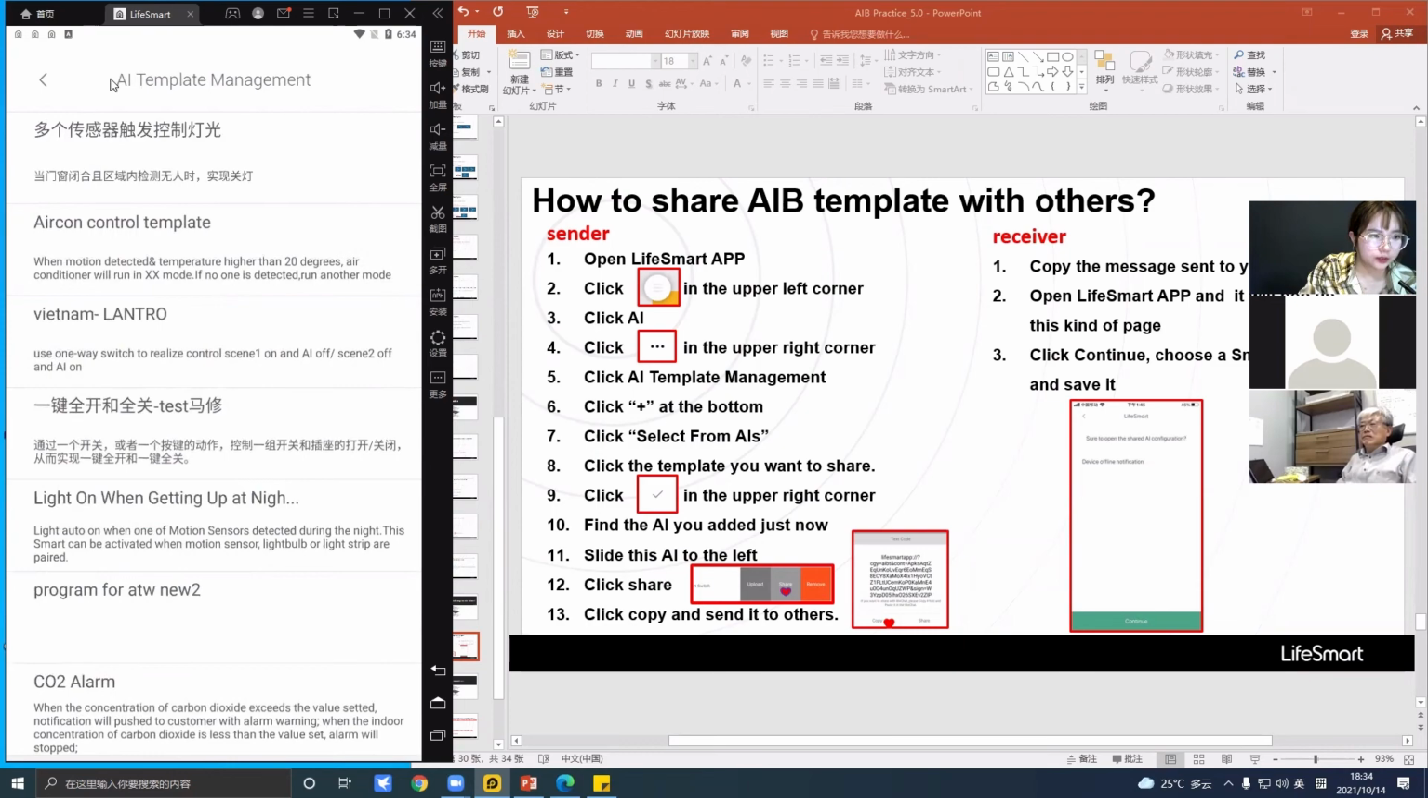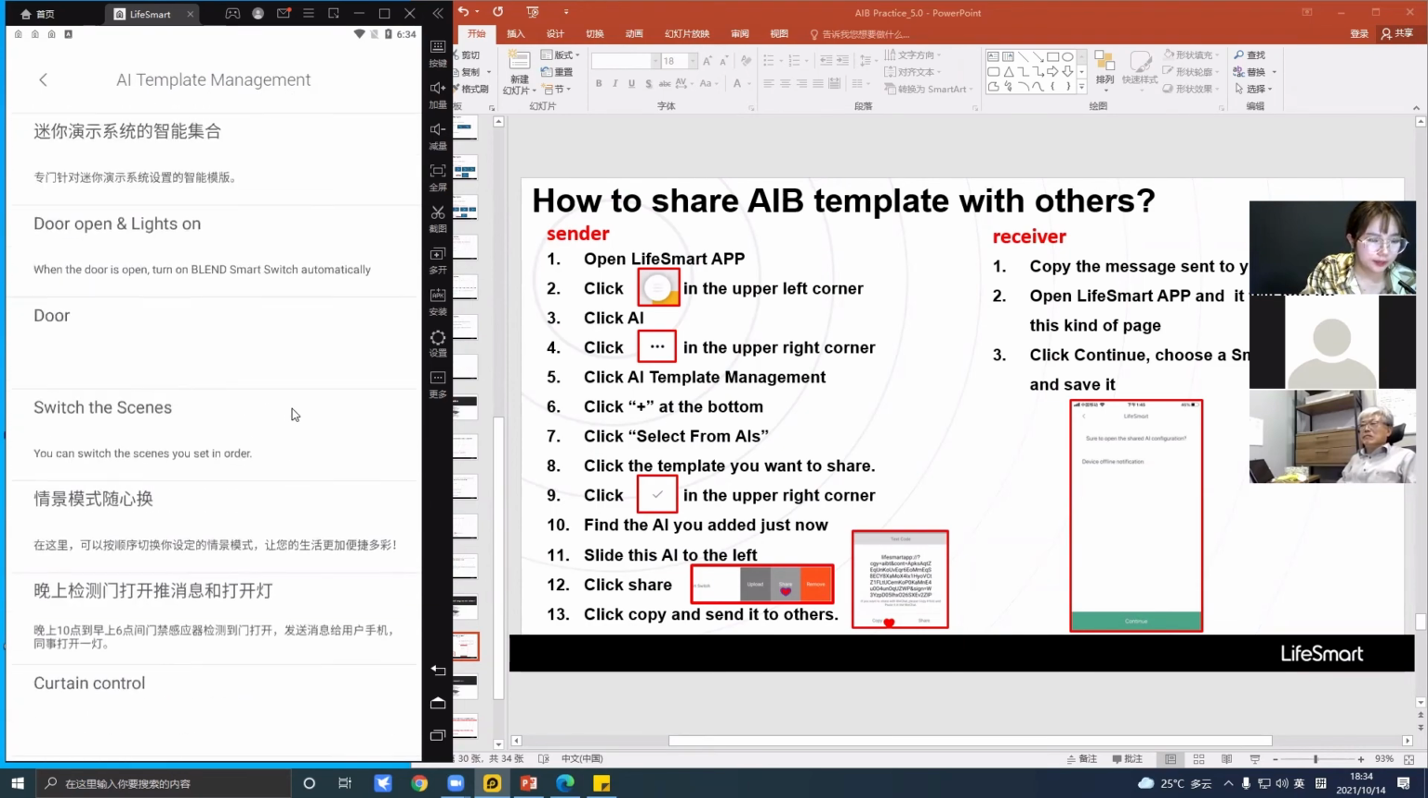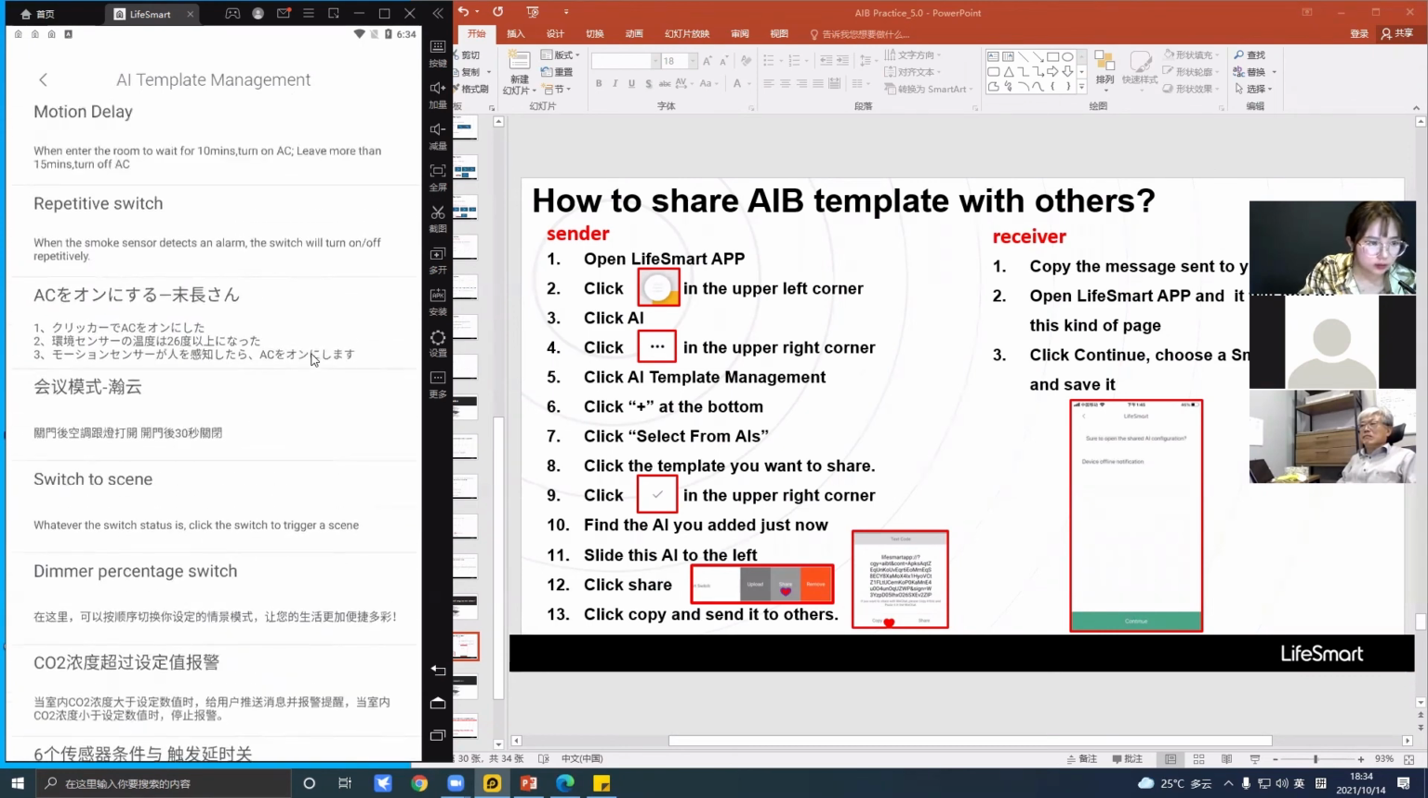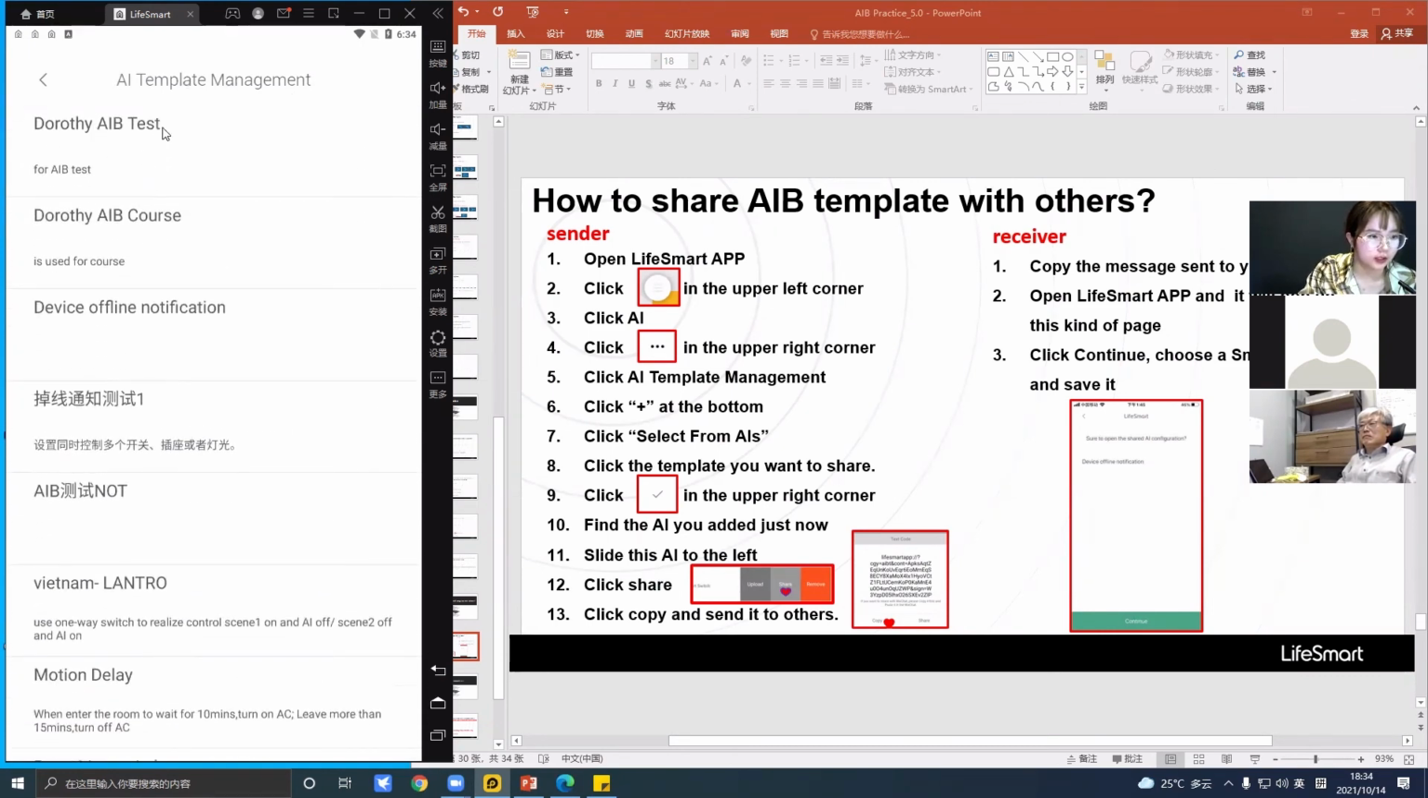And we go back to AI template management. Find your template and add it here. Oh, here, the first one, Dorothy AIB template test, right? Did you follow me? Am I too fast? Okay, slide from right to left, like this. I will do that again, like this. Understand?